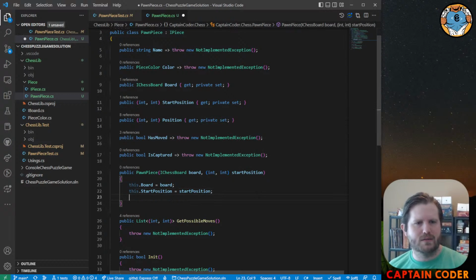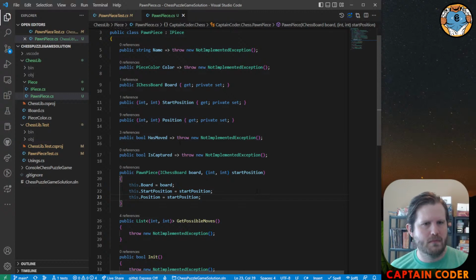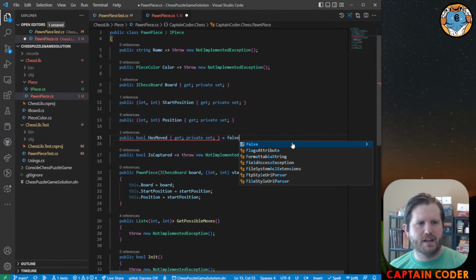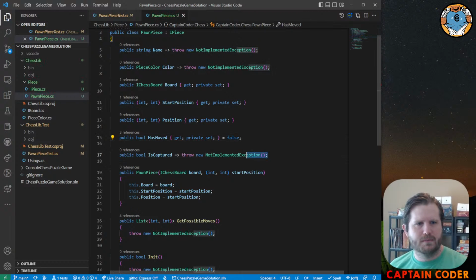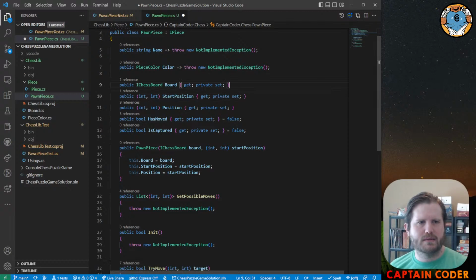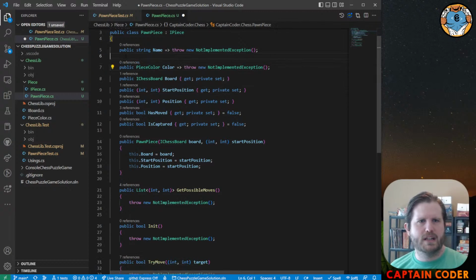Alright, so that's going to be the position we start at as well. We again get private set. Initially we have not moved. Get private set. And initially we have not been captured. I don't like all this white space. We gotta get a color.